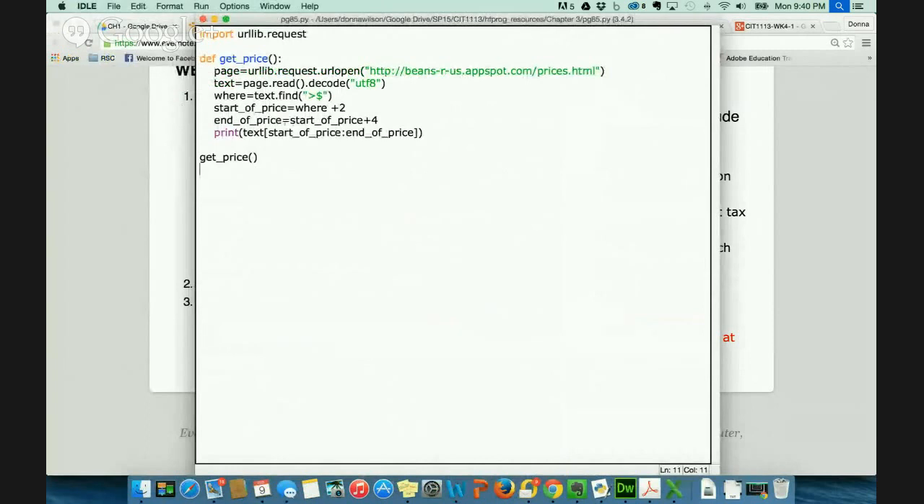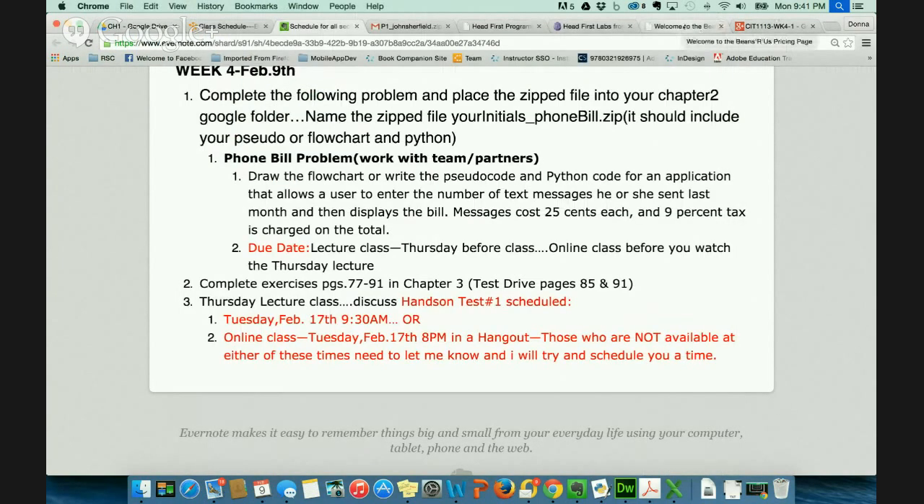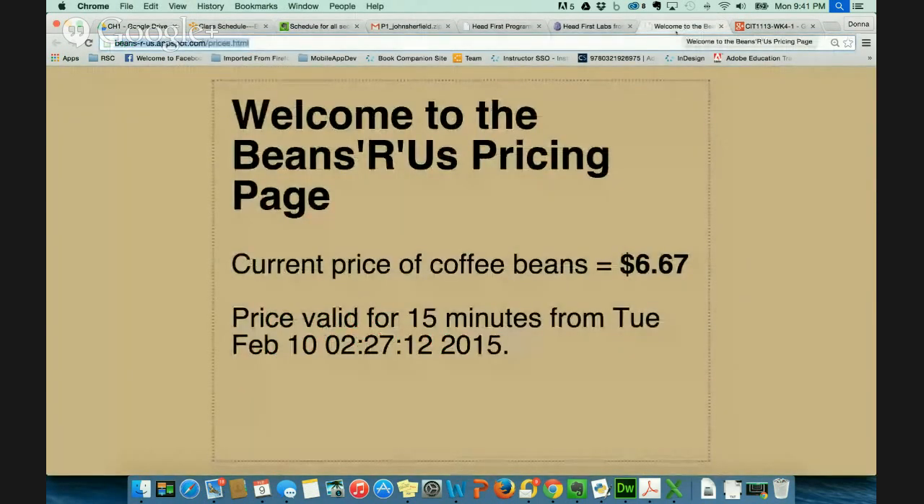It's typed in here, and then if you were to run it, here's what it would do. And you'll notice all I've done is define the function. Here's the reusable code here. But I did change the website there to beansrsappspot.com prices.html. If you remember, that had to be changed last time. So here's that link to that website. That's still in Evernote.